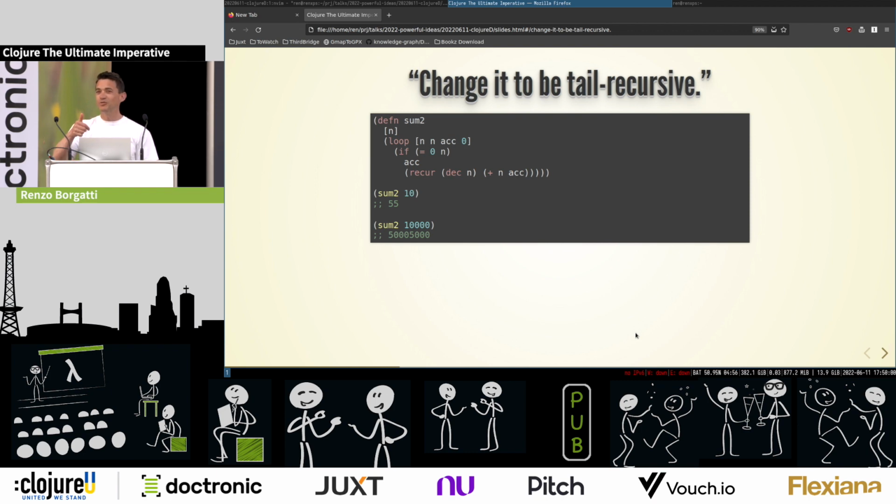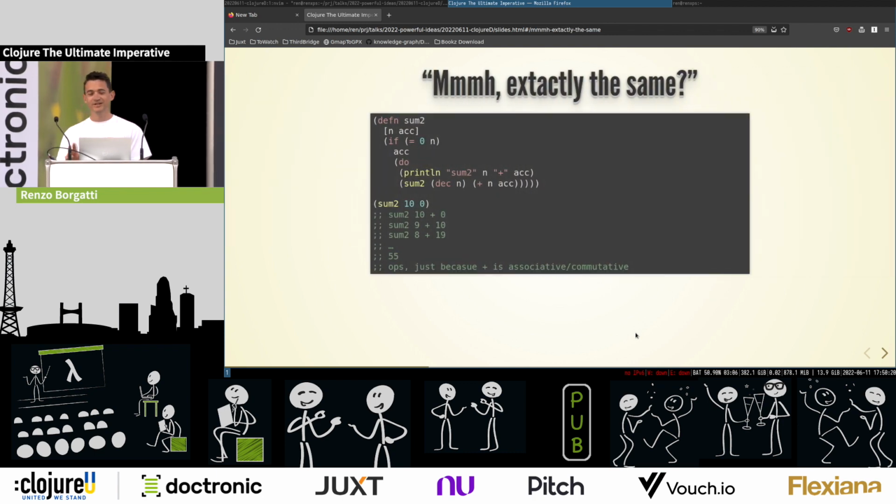You add the accumulator to the parameters that you are bringing on every iteration, and so you can move the last step that was not tail recursive inside the tail of the function, and there you have it. You have your tail recursive function. But is it? I mean, it is definitely tail recursive, but is it exactly the same?